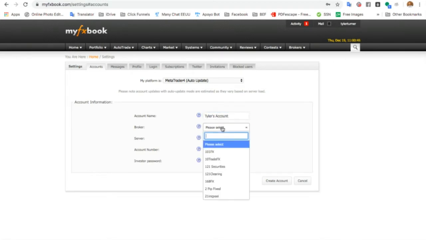You're going to select your broker. You can see that there are plenty of brokers here, so find the broker that you're using. Then you're going to type in the account number of your broker and then the password for the broker account. This is everything that you set up when you created your original broker account, whether it's a demo account or a live account. Once you're done with that, go ahead and click on Create Account, and you've connected your account.